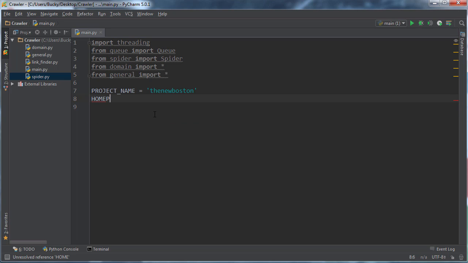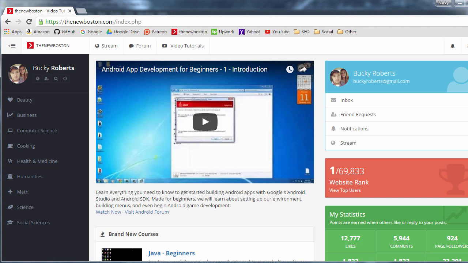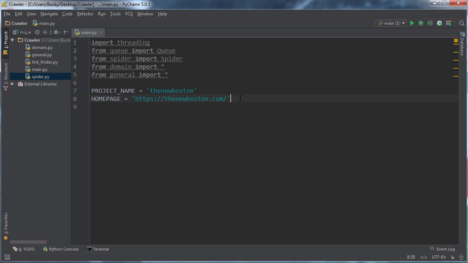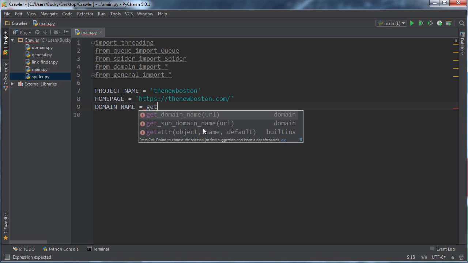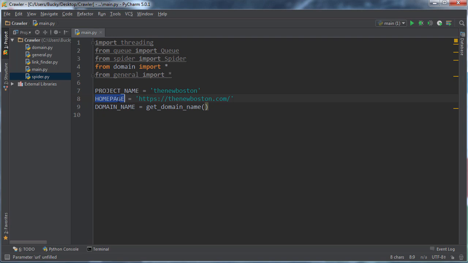So for the home page, this is also a constant, and that is going to be this. So that's my project. That's my home page. Now for the domain name, remember we already made a function called get_domain_name, and we just need to pass it the URL of the home page. So that's going to return this right here.